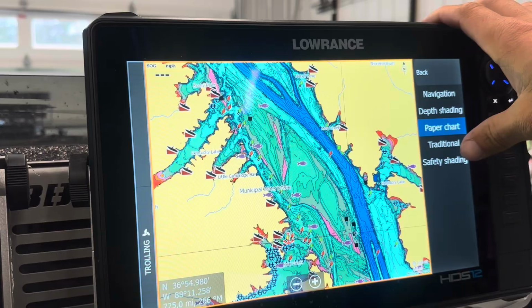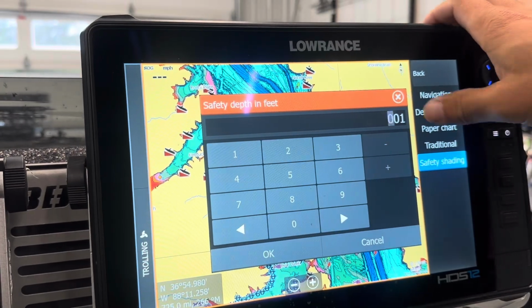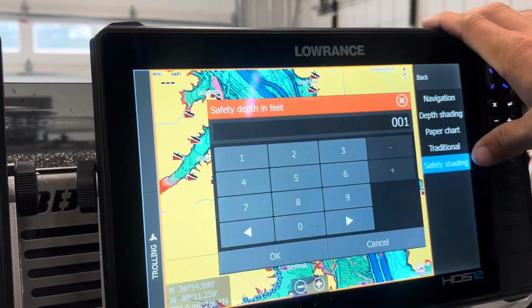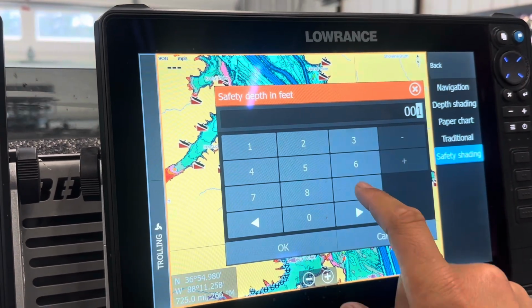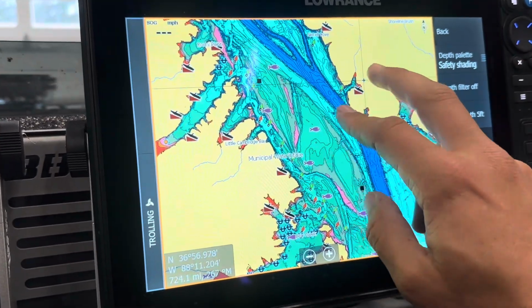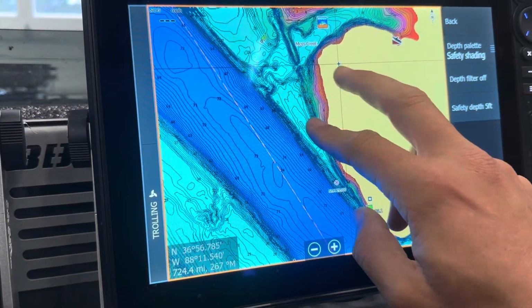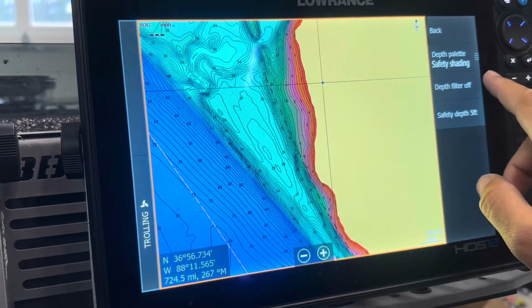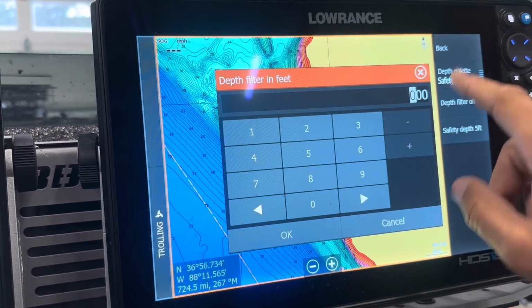I'm not even sure, to be honest, what this one is. Safety shading is an interesting one there. If I can get to click on that again. You do that out to 5 foot. And you can see it kind of gives you a little bit of color out there. And then you get back.